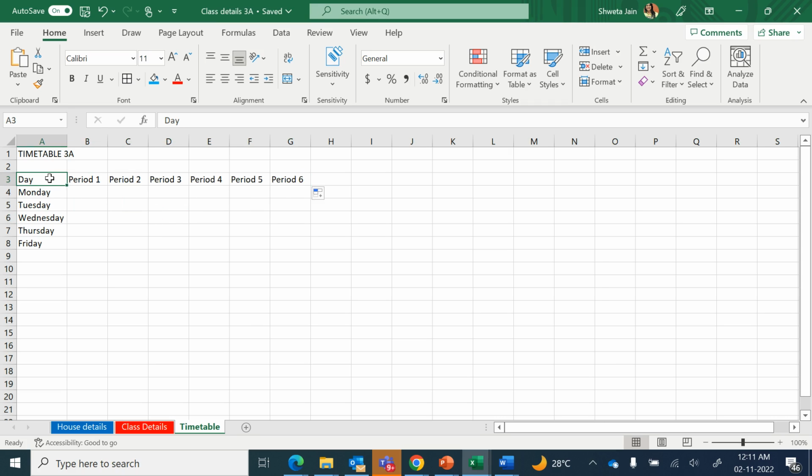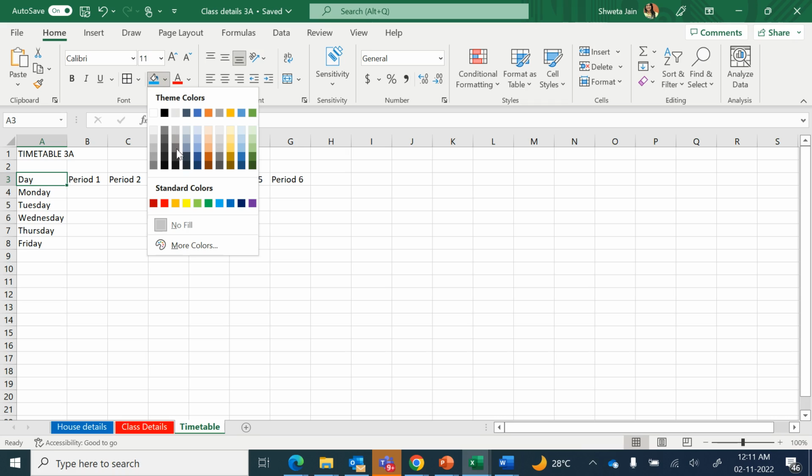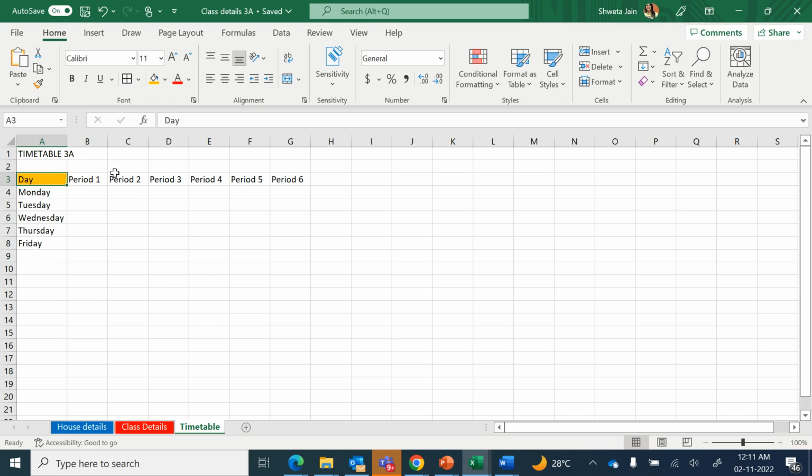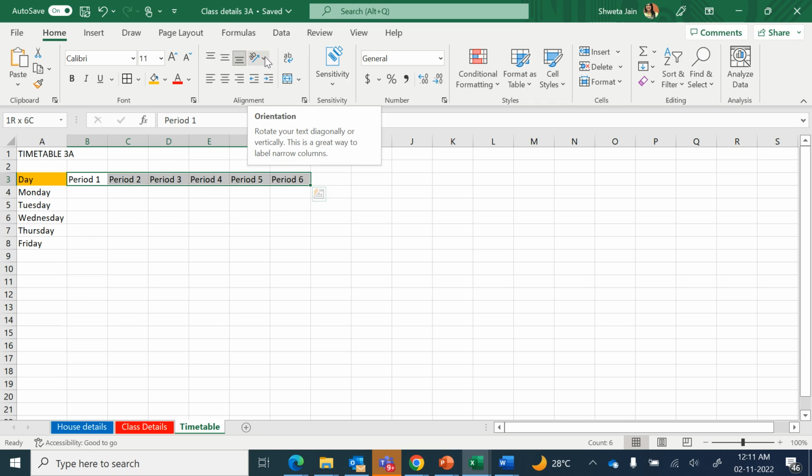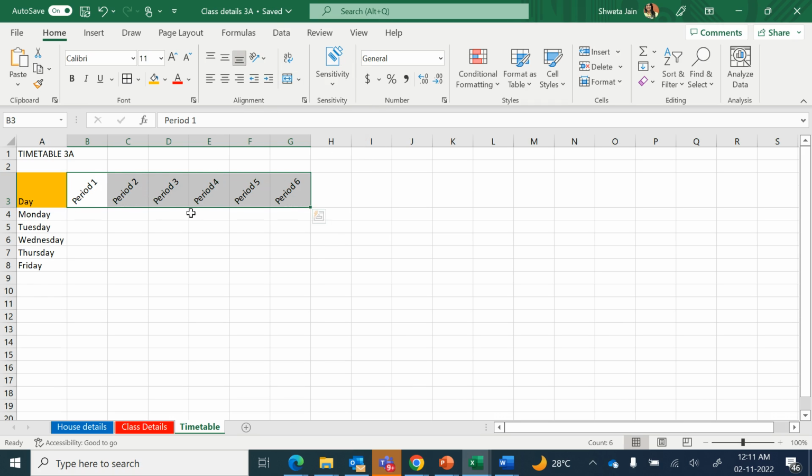Now I will click on the days cell with the word day and fill it with the color. And also here I will select these 6 cells from B3 to G3, and in the alignment group we have this orientation button which will rotate the text diagonally or vertically. When I click on the arrow, I choose angle counterclockwise, and you can see the text has changed angularly in all these selected cells.